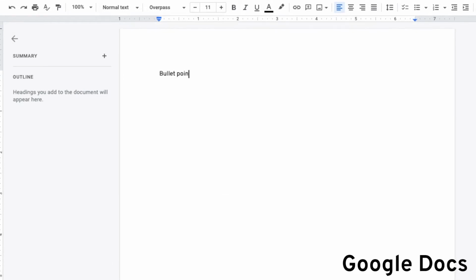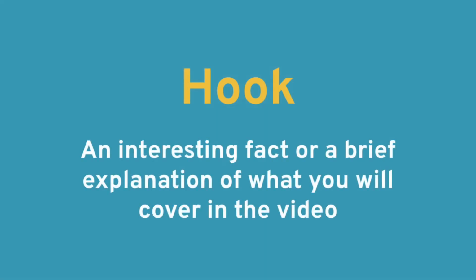You may decide that instead of writing a whole script, you just want to use bullet points and freestyle most of the audio narration. Use whatever method makes you feel the most comfortable and confident. However you decide to arrange your video, having a hook at the beginning, such as an interesting fact or a brief explanation of what you will cover in the video, is important to draw your viewers into the video and make them excited about your topic.